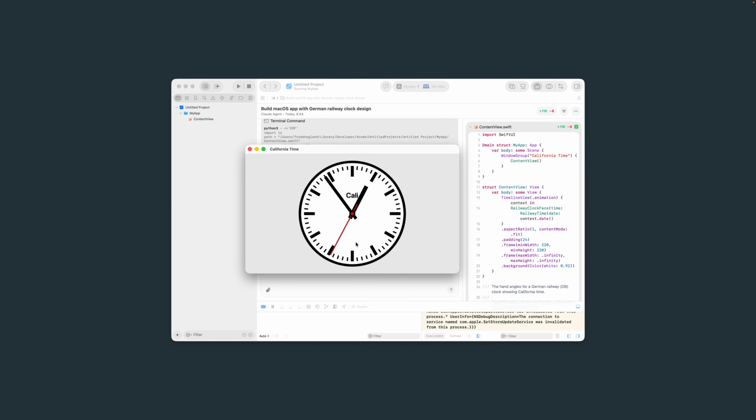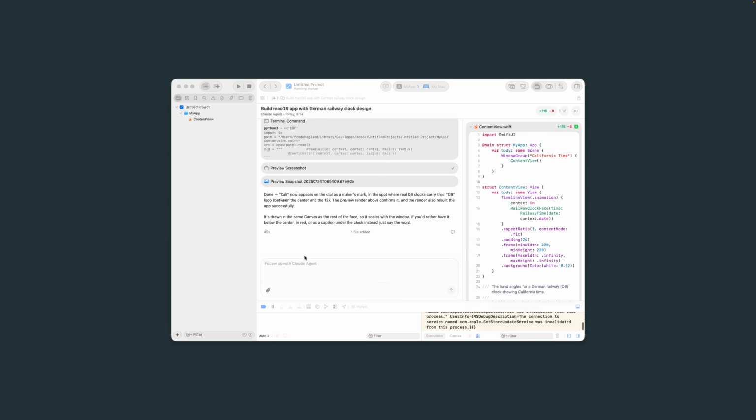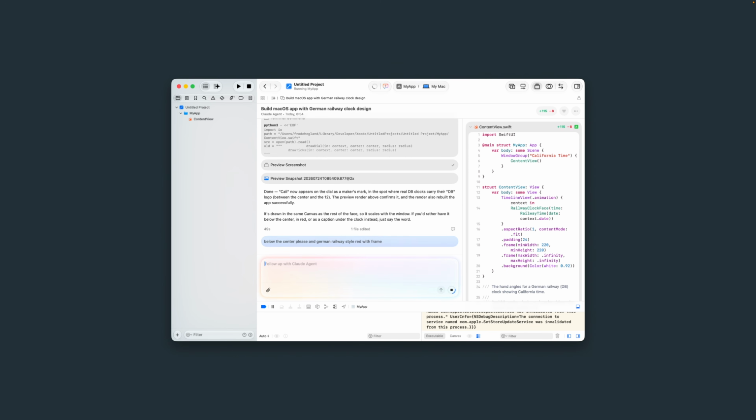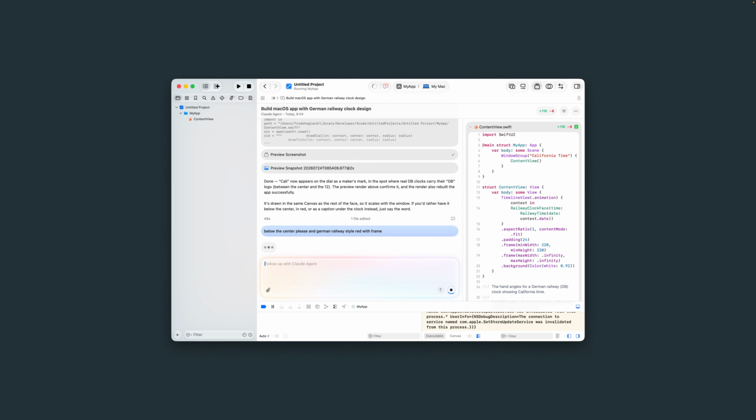I want it to be below. So I will just change that. Below the center, please. And so I wrote, below the center, please, in German railway style, red with frame. So the thing about coding here, and of course in the earlier thinking it was doing, I have fast forwarded for you. I'll tell you the full time of what it took. I'll write that below.